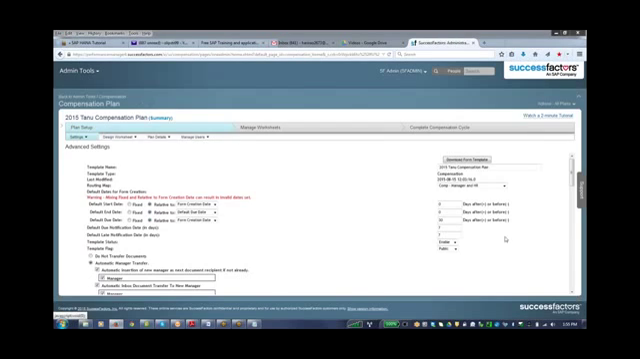Went into advanced settings. Right here, download form template. So any template that you worked in the prior years, any template that you think is a good template, is a good model going forward, you can go ahead and download those templates.